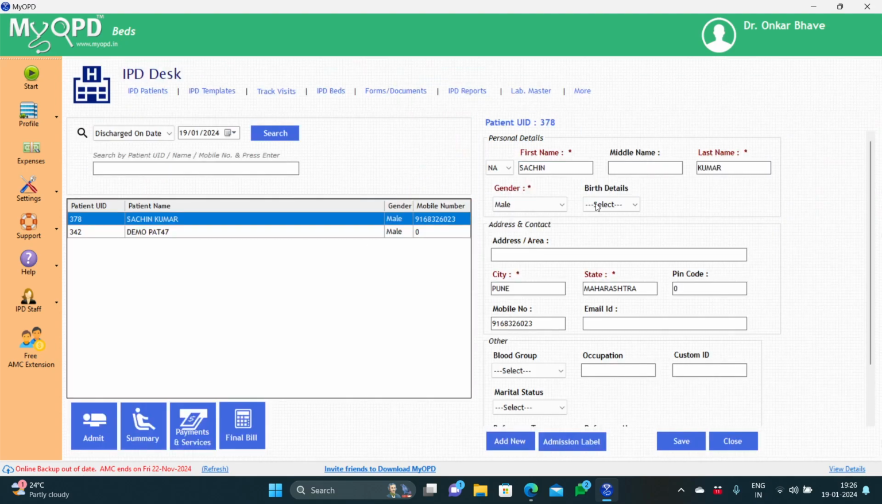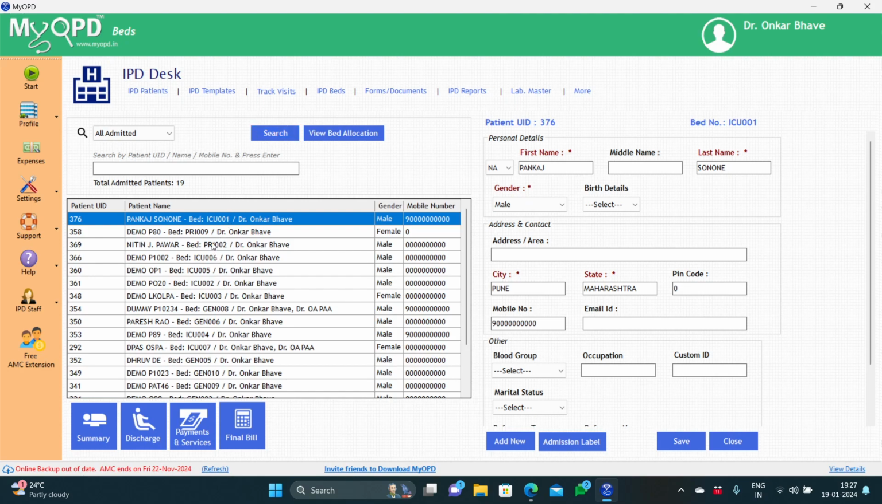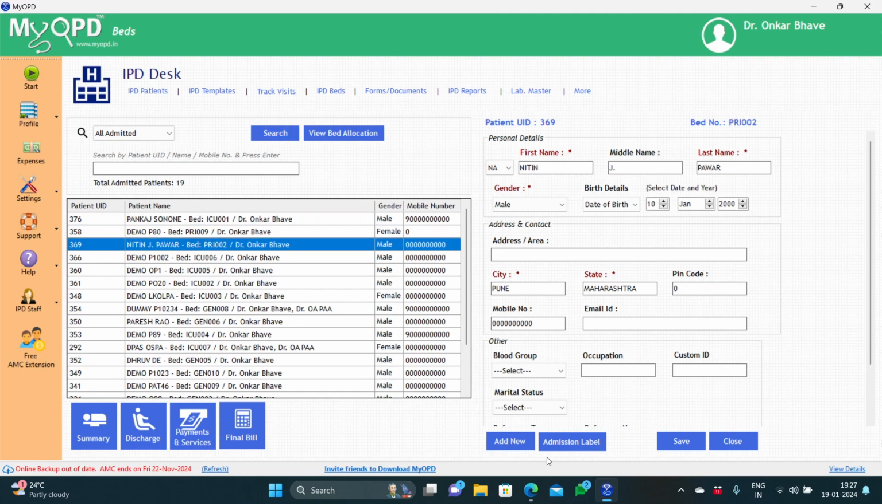So is there any more queries? Yeah. I actually saw some ad of yours which said about printing of labels. Right, so that is about admitted patients. Let's go back to the admitted patients list. Now, if I select some patient here, there is this admission label option, which basically shows the details of admission.